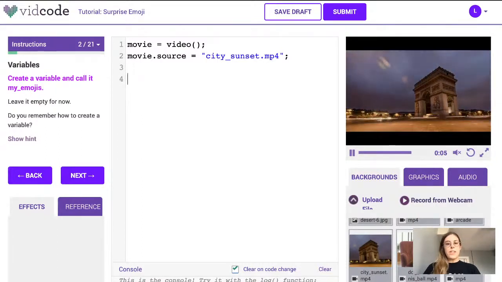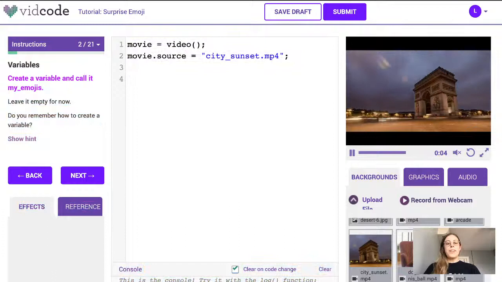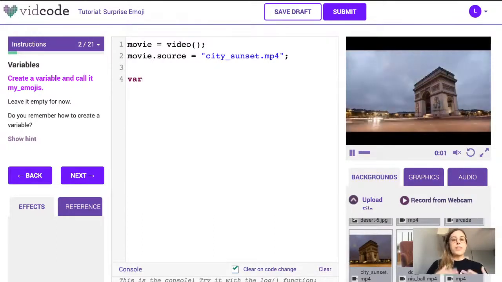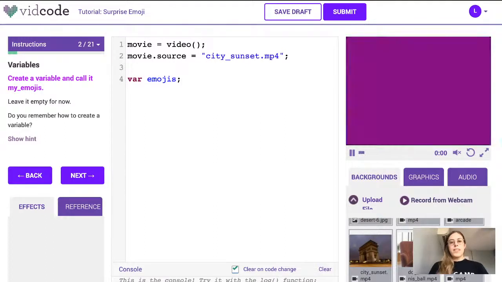Cool. So let's go ahead and create a variable and call it, this says my emojis. To me, I think it's obvious that it is my emojis. It's my project. So I'm just going to call it emojis. To do that, I'm going to write the word var because I'm creating a variable. And then I'm just going to write emojis. That's how I create variables.